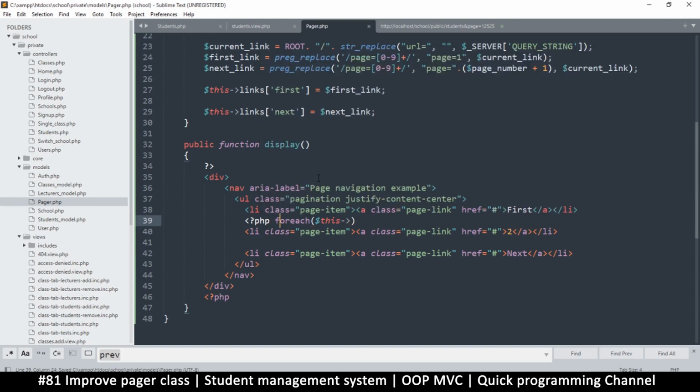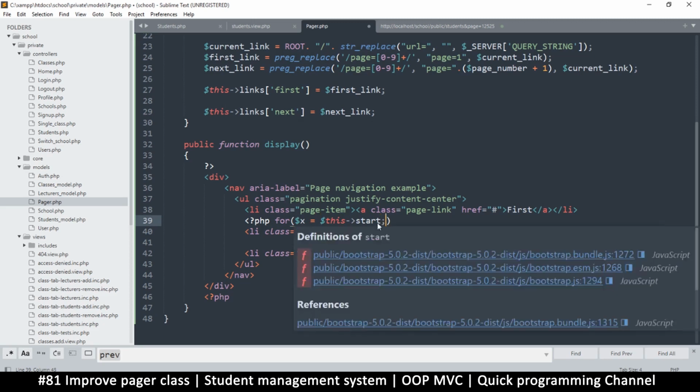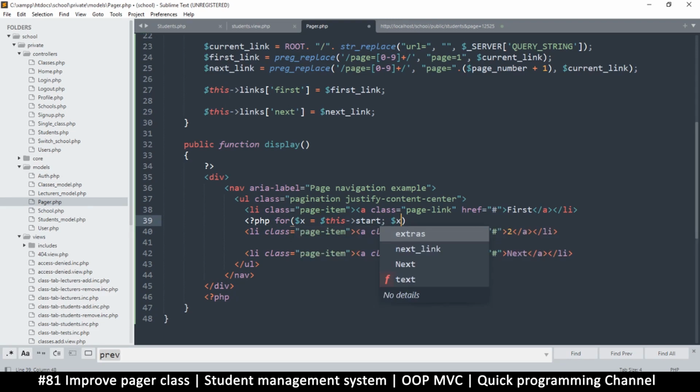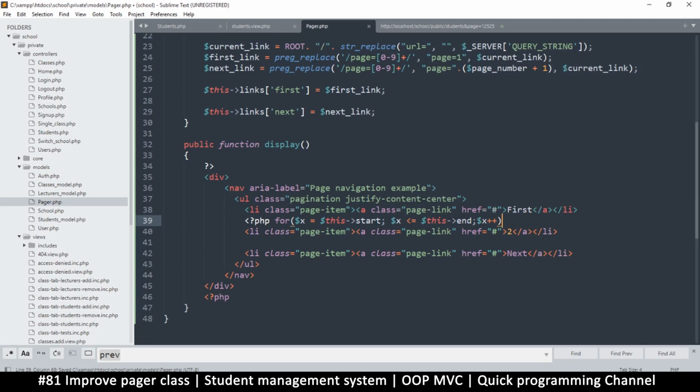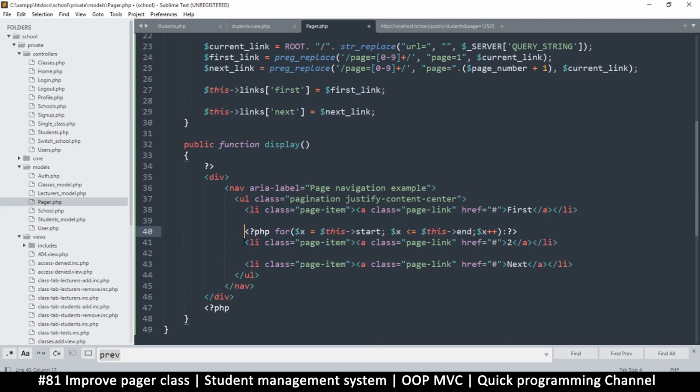Actually, no. What do we do here? Okay, I'll create something called start. Sorry, here. Let's use the for loop because it's just numbers. So we'll say for x is equal to 0. No, it's going to be equal to this start, then a semicolon. We'll do this until x is less than or equal to end, and then we'll do x plus plus, full colon, close that.